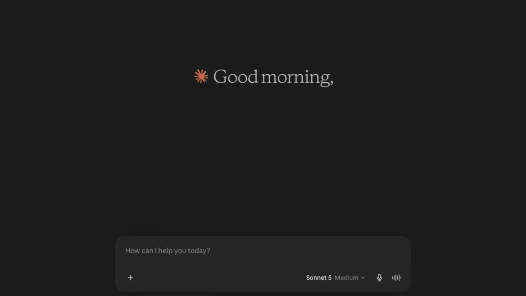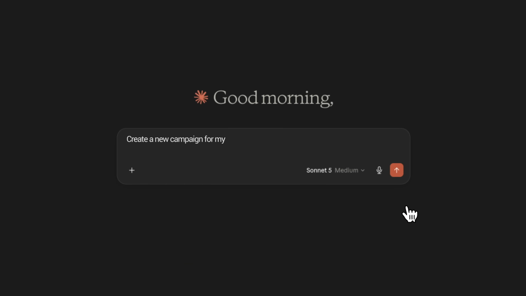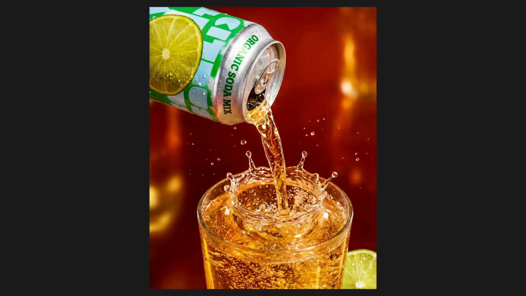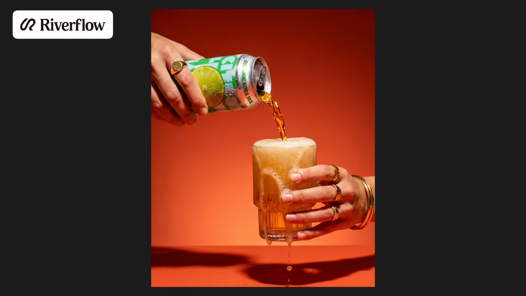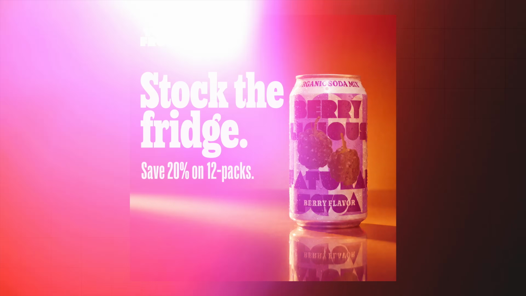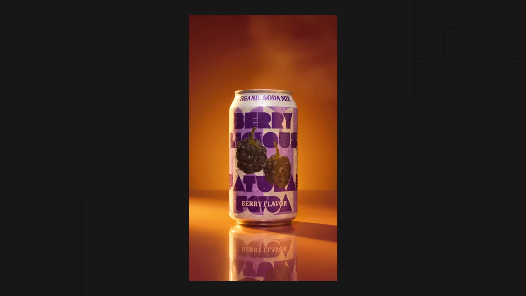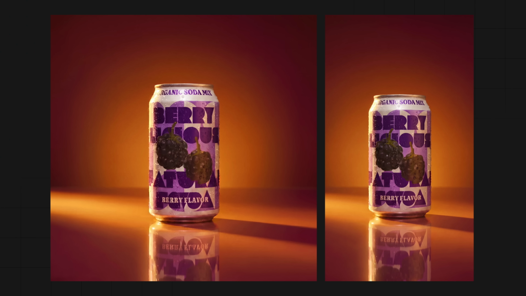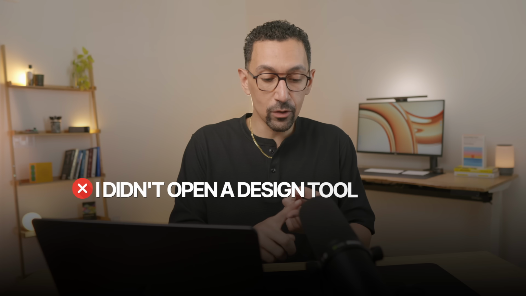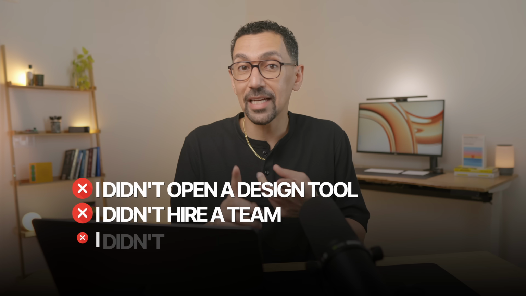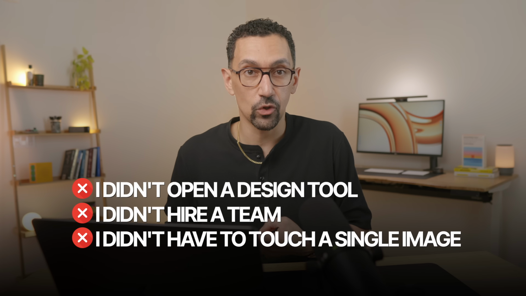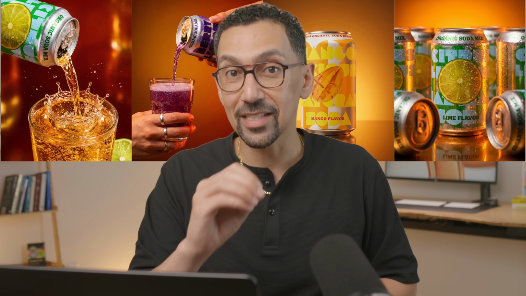I typed in one simple prompt to Claude, and as you could see, it made me a full set of campaign images using Riverflow AI. Not only that, it generated static ads, videos, and different aspect ratios. Now, I didn't open a design tool, I didn't hire a team, and I didn't have to touch a single image. And all of this in an afternoon, I made about 50 assets for my brand that all feel consistent and, more importantly, ready to publish.